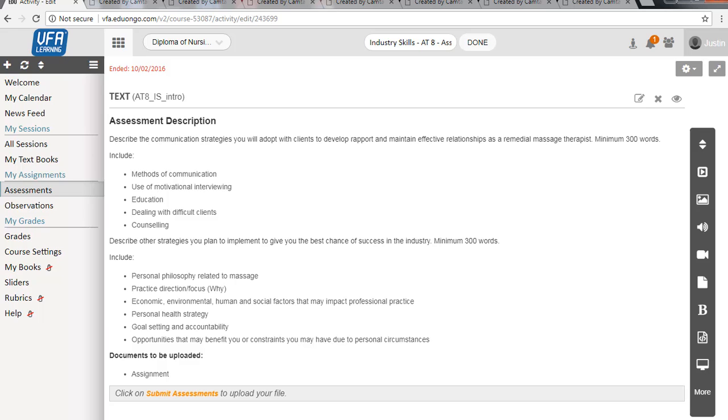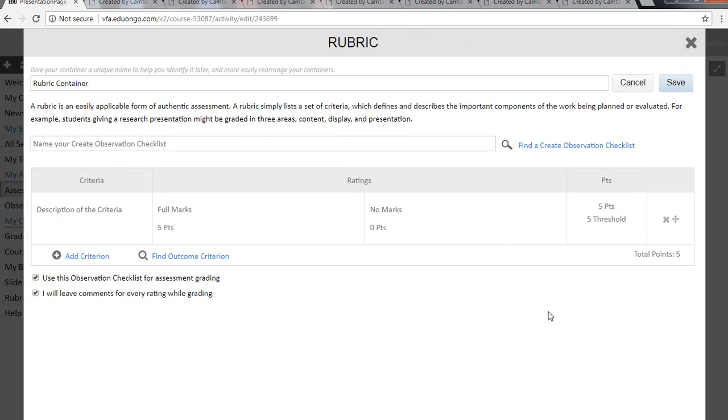So I'm going to go edit. And what I'm going to go down here is to more and add observation. Add observation brings up the rubric. So I'm going to call it assessment checklist. And from here, then I can put in the criteria for the assessment checklist.